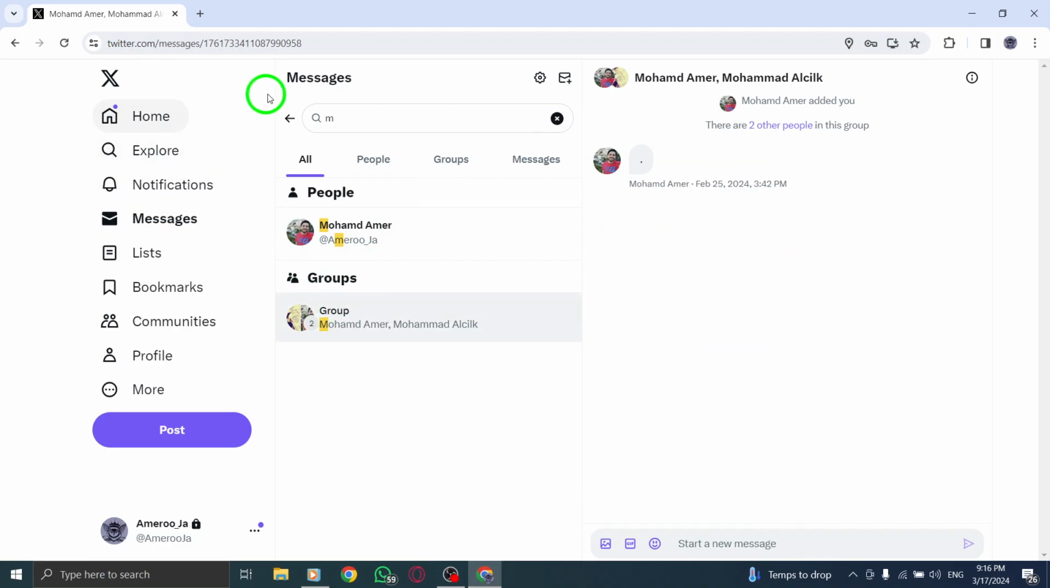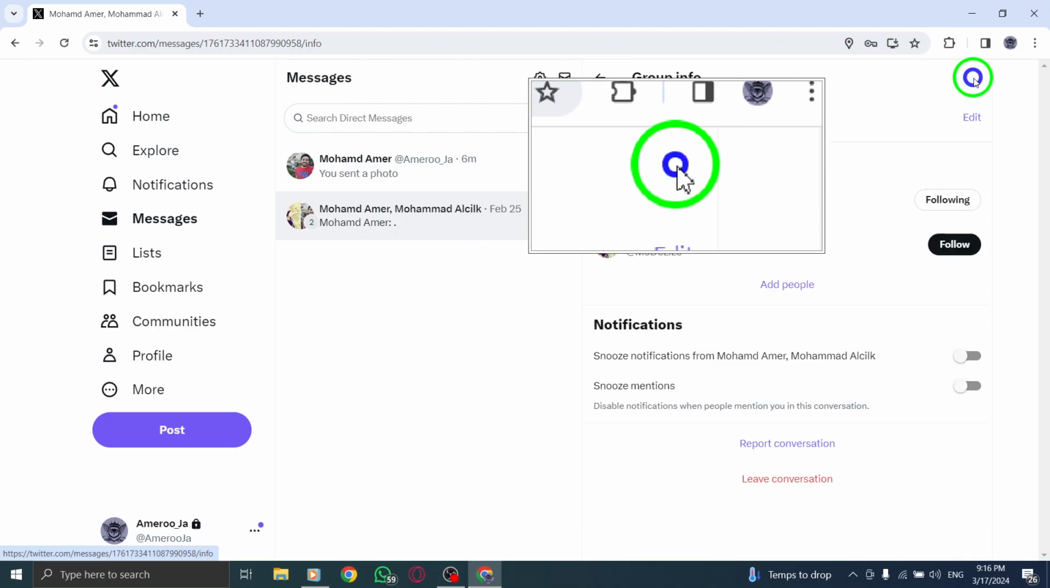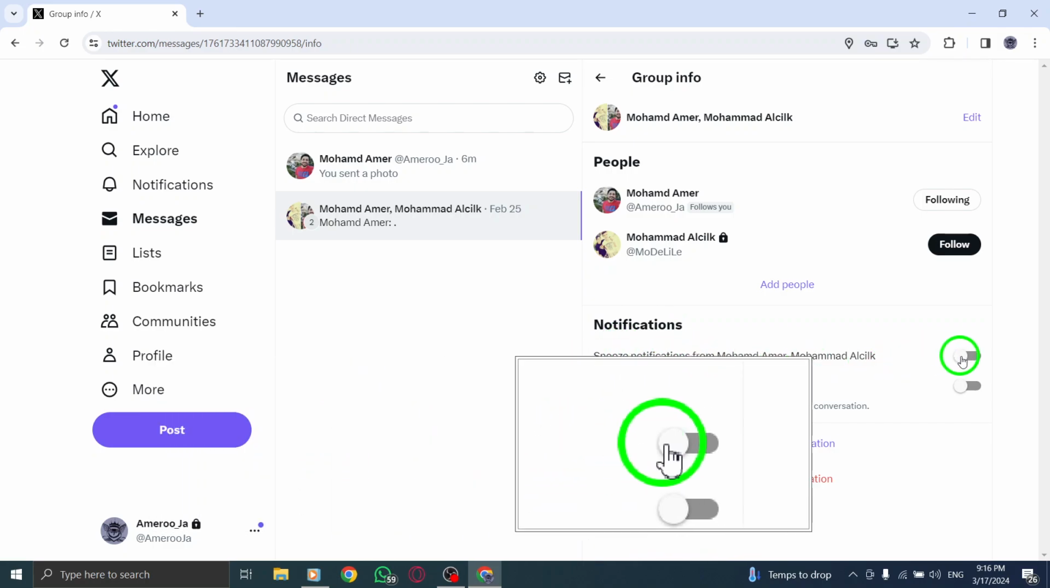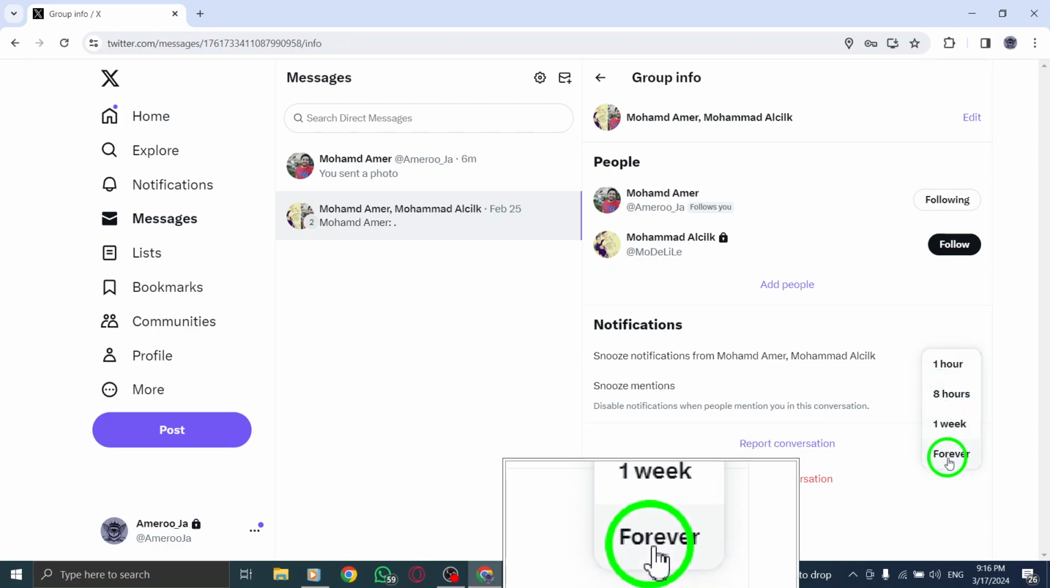Step 5. Within the group conversation, locate and click on the information icon to access the conversation settings. Step 6. Look for the notifications section and click on Snooze Notifications to choose from options to snooze notifications for 1 hour, 8 hours, 1 week, or indefinitely, forever.